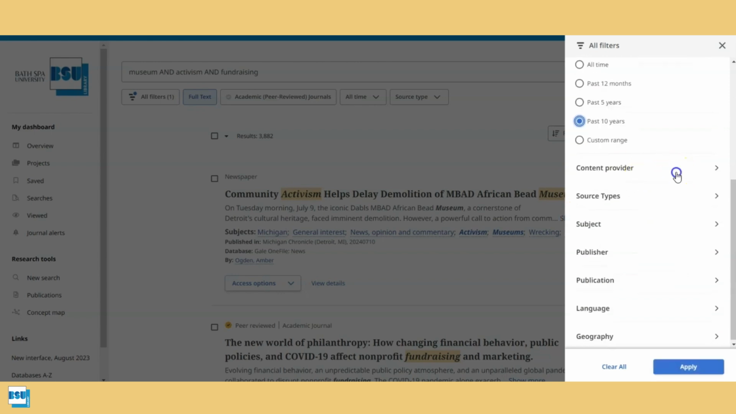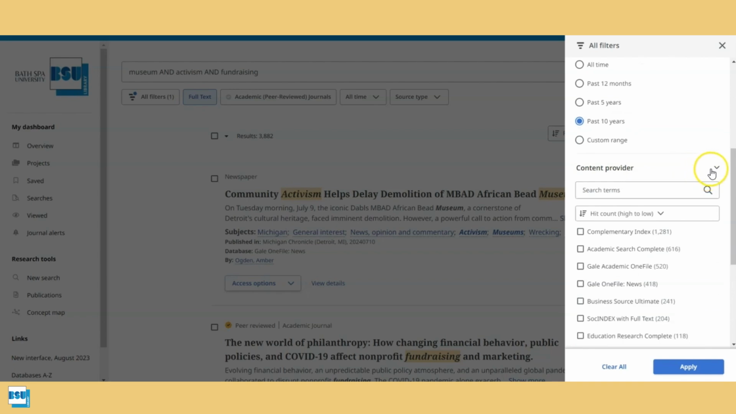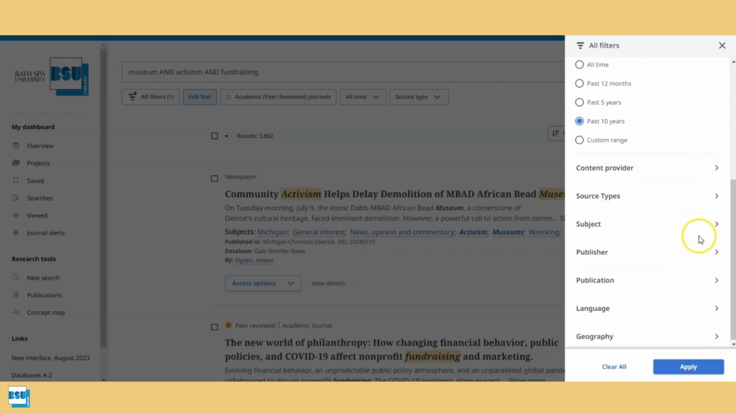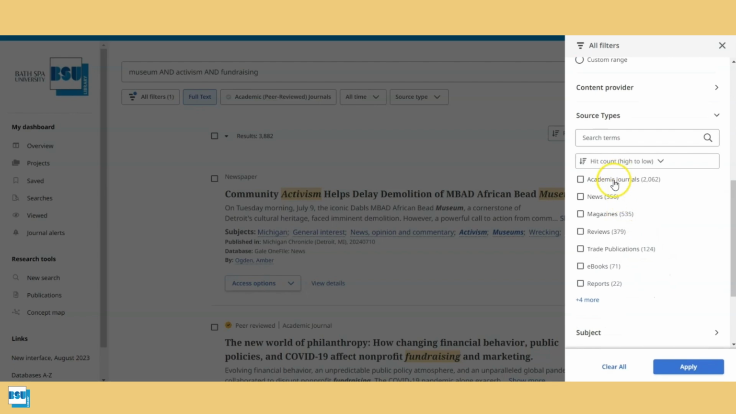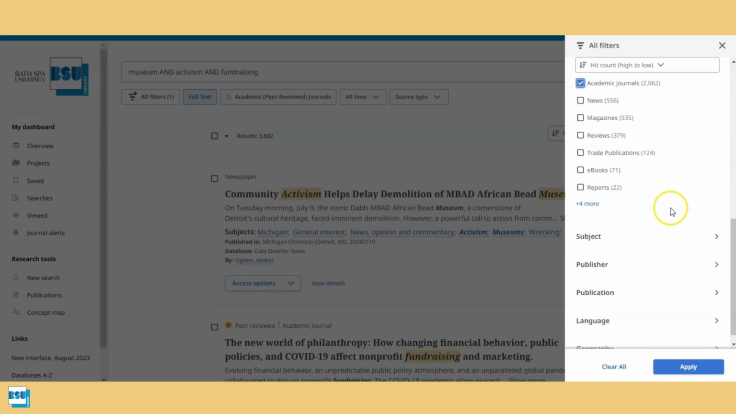There are lots of other options, so the different content providers, so where the resources come from, source types, so are we wanting to look into academic journals, news, magazines? Like I said, I'm only wanting to look at journals for now, so I'm going to click on that.